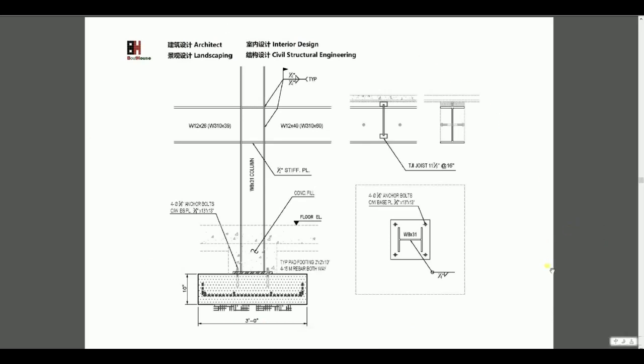This also is a typical section for steel construction, and I see it is a combination of the steel beam and the wood joist. So we have the wood joist here.